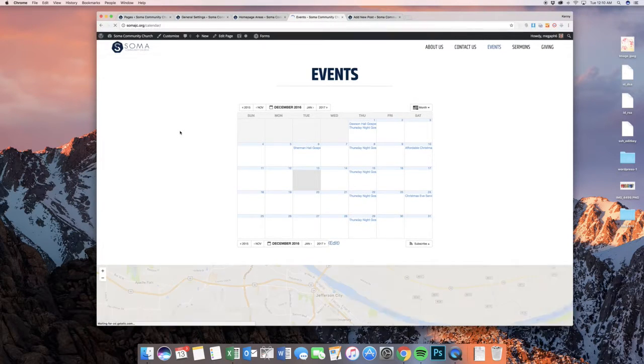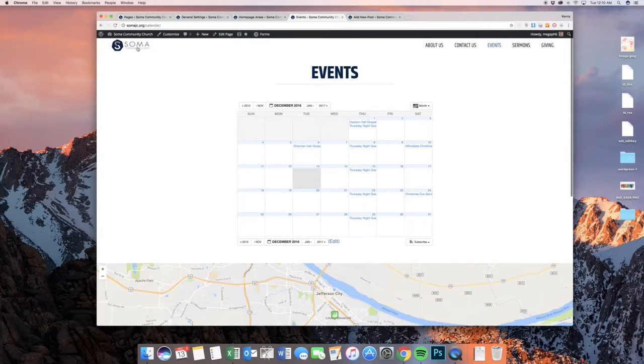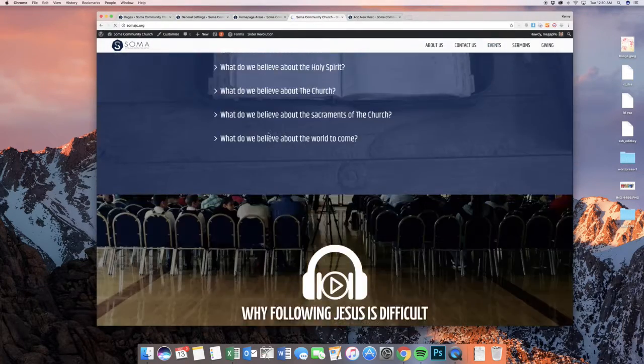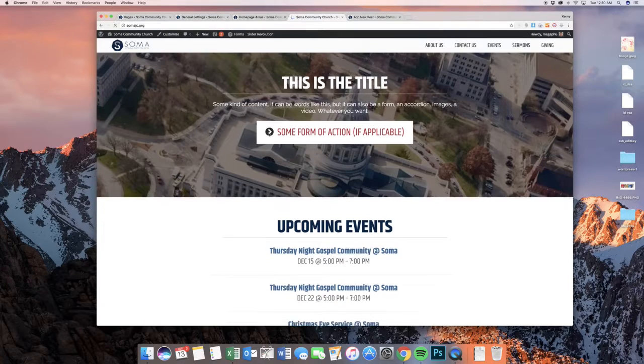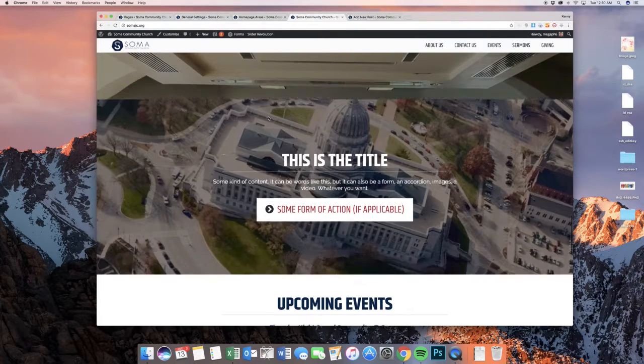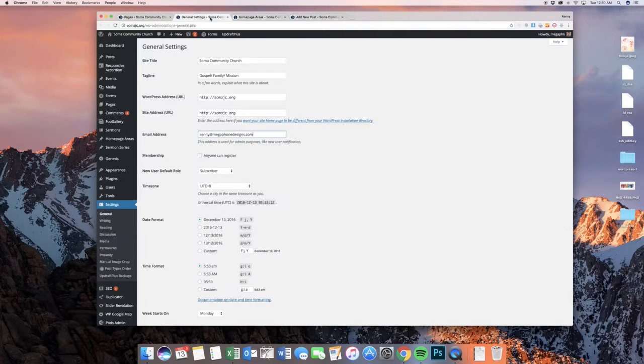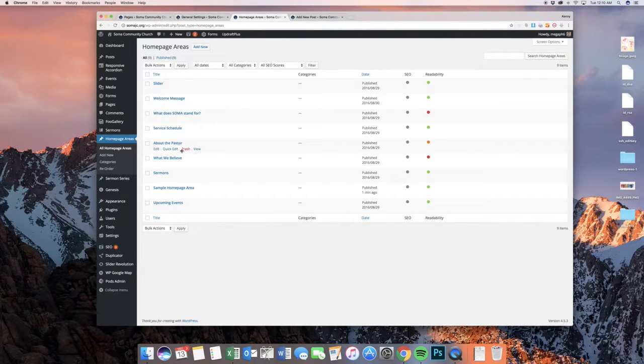We can refresh this. Oh, wrong page. Sorry. And we come over here, and then there's the homepage area that we made. And it can look pretty slick without a whole lot of work. You can keep messing with that as much as you need to. Once you're done with one of these things, you can just trash it.